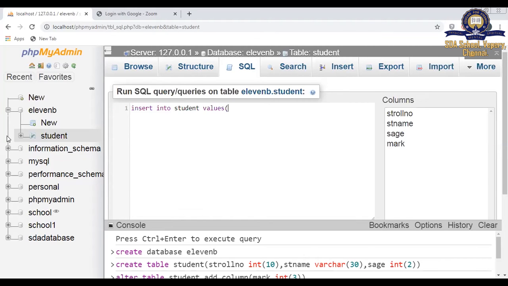So I have to enter 4 values here: roll number, student name, age of student, mark of student. So I am typing here 1001, comma. Of course, wherever varchar comes, you have to type those characters within single quotes like this. Put single quotes, type here Ravi, put your single quotes, comma. Then age of Ravi, 15, comma. Mark of Ravi, 78.